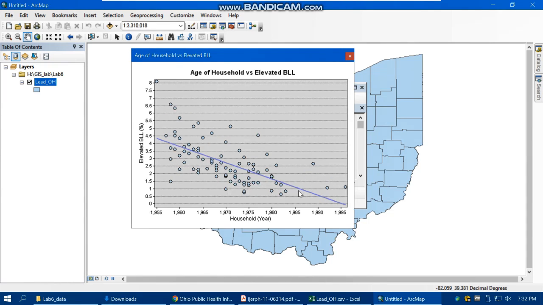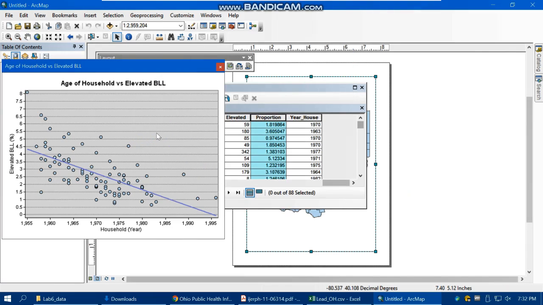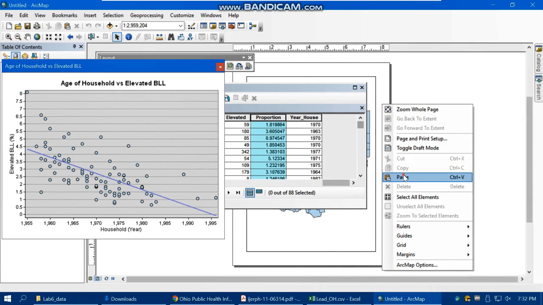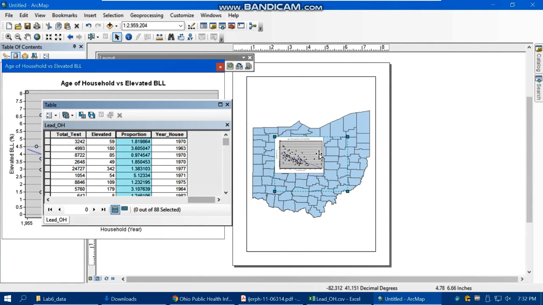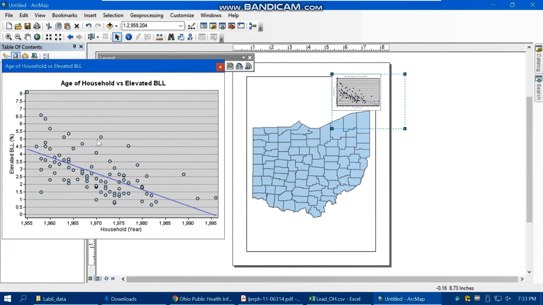Okay, so when you make a map, for example, if you go to the layout view, and you want to make a map, you can easily copy this, copy as graphic, and then here you can paste it. Okay, so it will be added to your map. Here, for example, if you select a dot, it shows the corresponding county. For example, what county has the old household 1955 and also the highest elevated blood lead level, you can select it here. So I think it's Cuyahoga County.